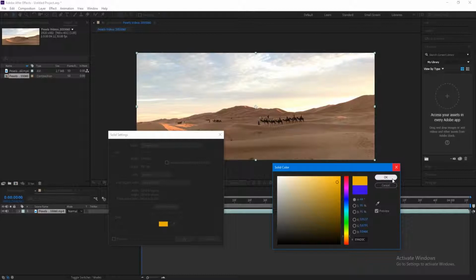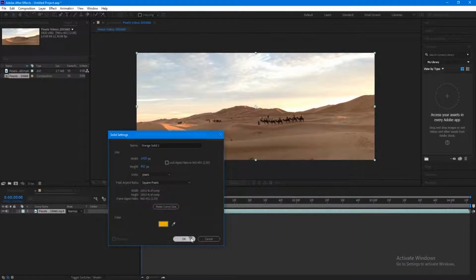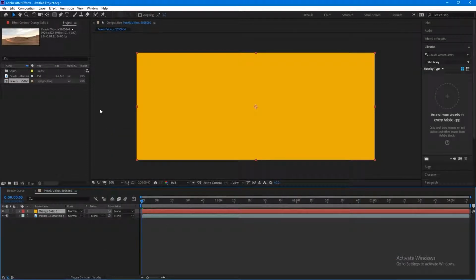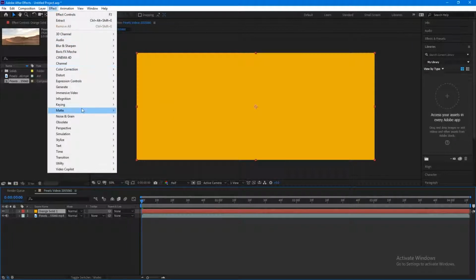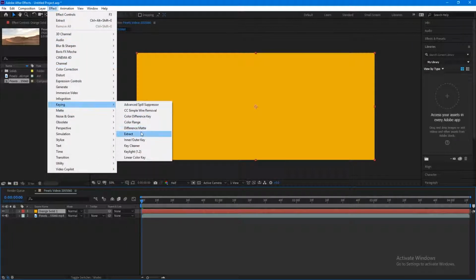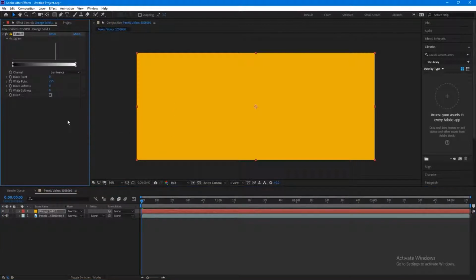Hit OK. Now to replicate the blend if feature like you saw in Photoshop, I'm going to go to Effect, Keying, and choose Extract. However, when we choose this effect on top of our solid color layer, you'll notice that there's hardly any information at all inside of our histogram. And that's because there are no pixels that represents shadows and highlights. So I'm going to delete this effect.